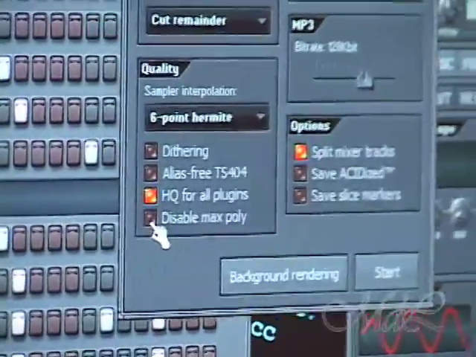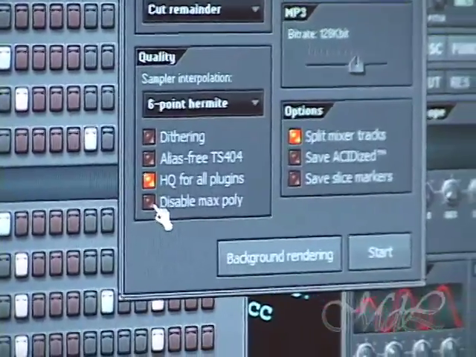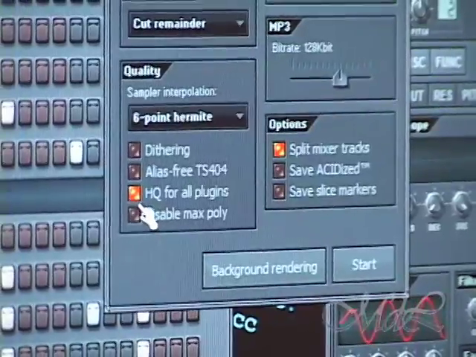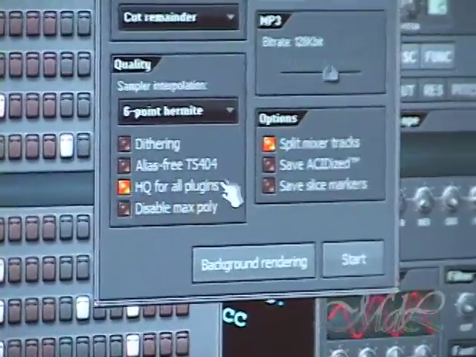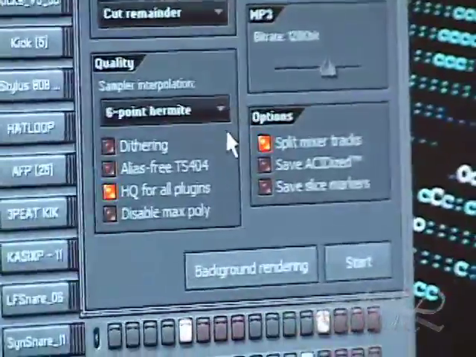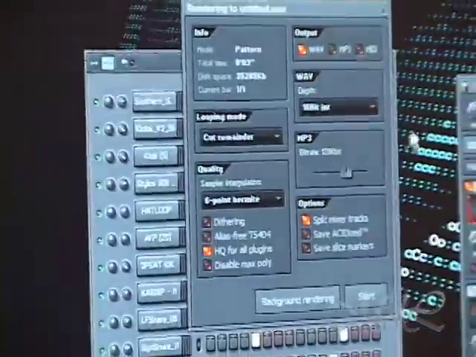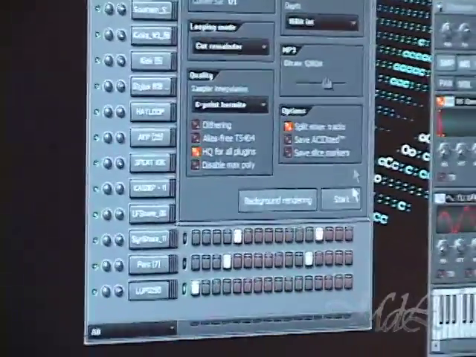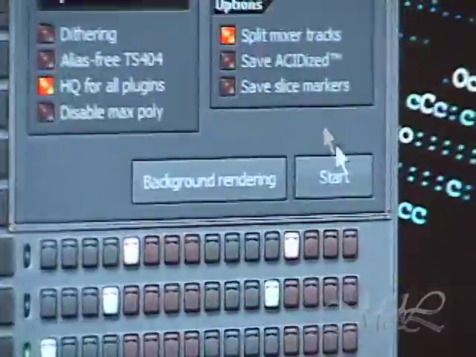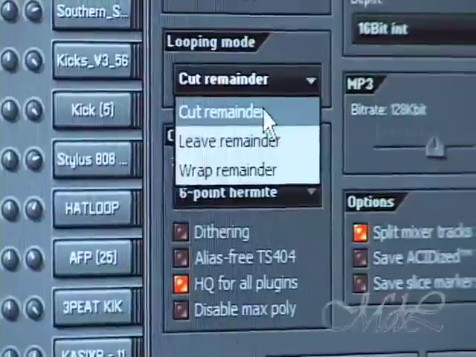Then just make sure you don't disable the max poly, because sometimes you want your drums to have a polyphony of one. But if you don't, you can disable it, but just make sure HQ is on for all plugins. I like to export at pretty high quality. The main thing is to check the box that says split mixer tracks. That's pretty much it, and then 16 bits is fine. And for the looping mode, sometimes you might want to leave the remainder at wrap, but usually I cut it.